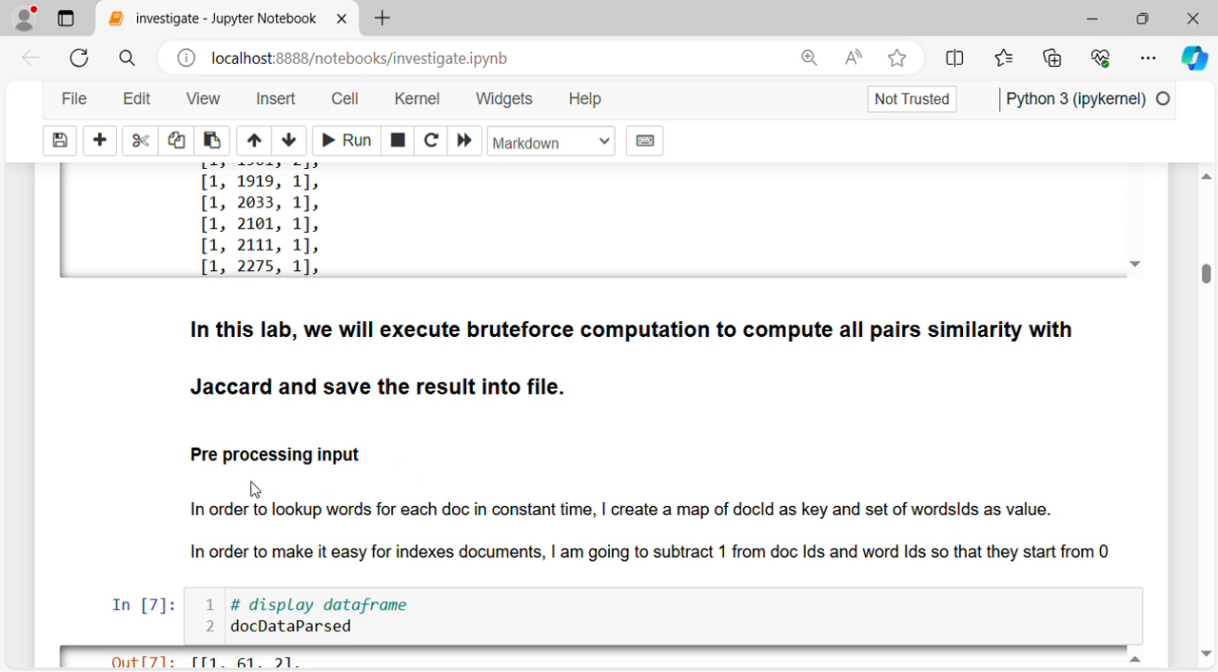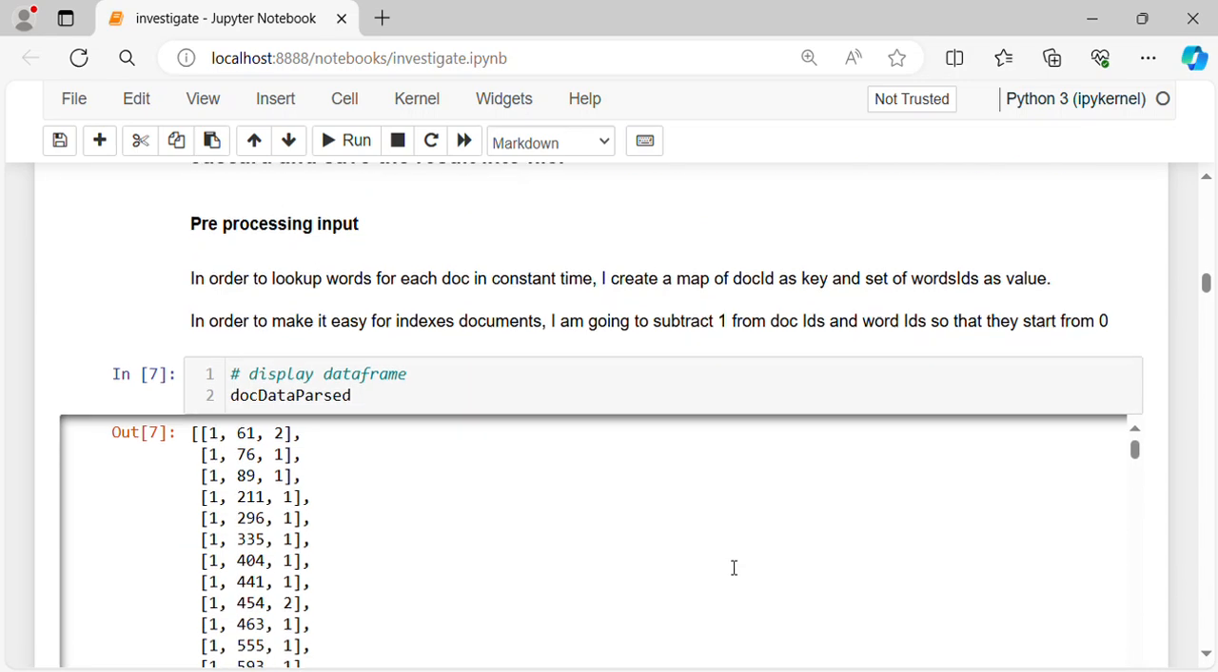So first we do pre-processing of the input file. In order to look up words for each doc in constant time, I create a map of doc ID as key and set of word IDs as value. In order to make it easy to index documents, I am going to subtract 1 from doc IDs and word IDs so that they start from 0.